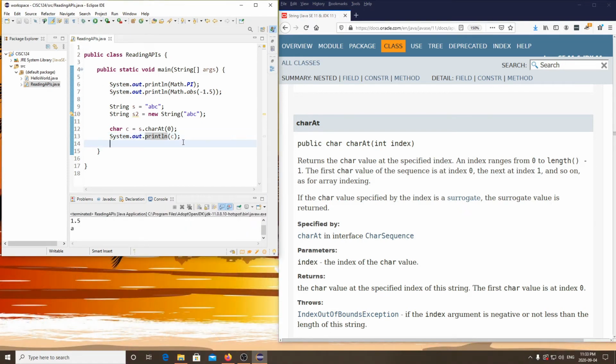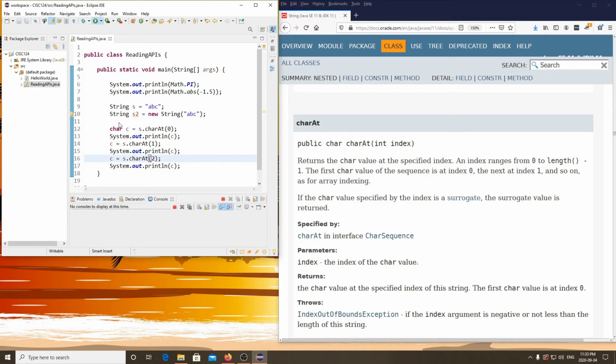Let's try to get the second character. So that'll be index 1. And let's print out that value. Right. I think that should print out the B. And it does. Let's print out the C as well. So that's the character at index 2. And yeah, that works as well.